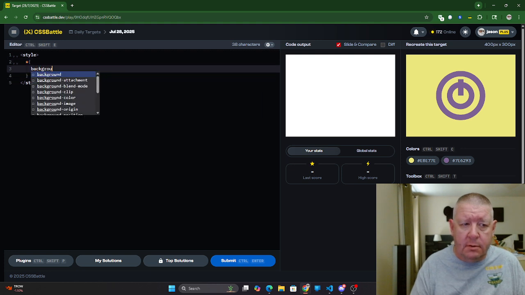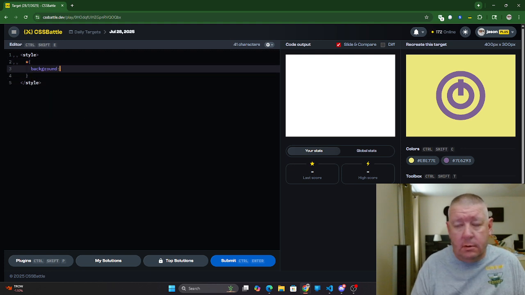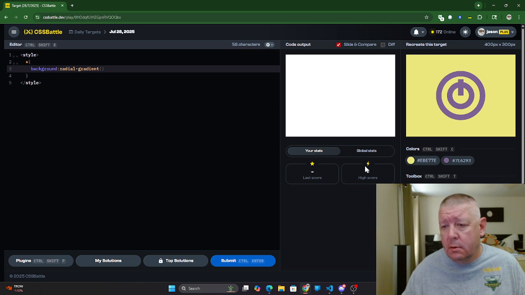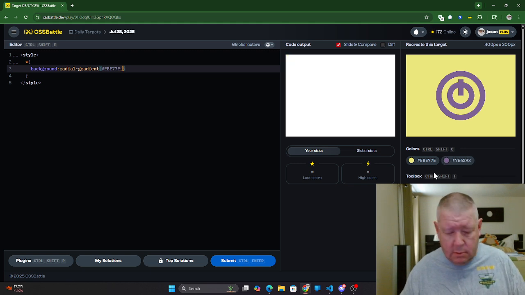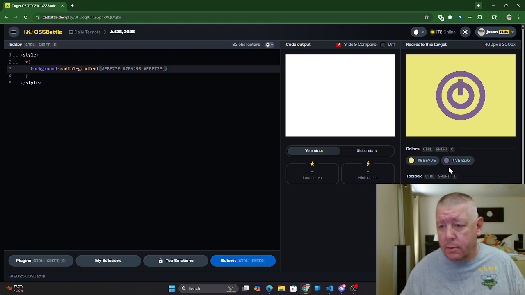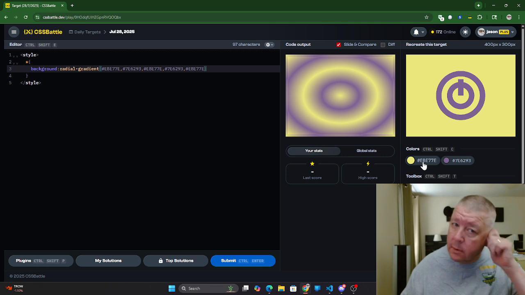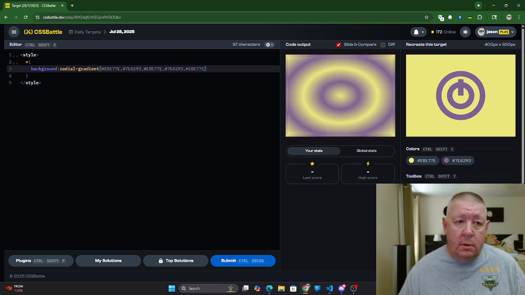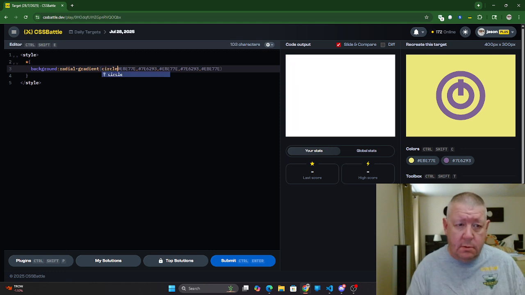I'm going to say background. It's going to be radial gradient. Yellow, purple, yellow, purple, yellow. Okay. It's going to be a circle.